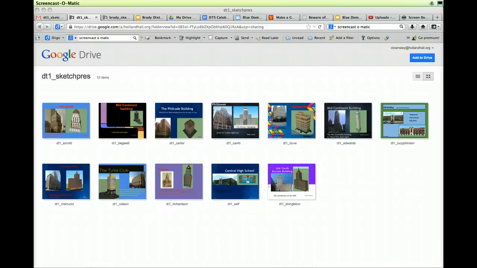Hello, I'd like to show you how you can use Google Drive to combine multiple Google presentations that students have turned in. In this particular instance, I have all of these Google presentations that students have turned in individually. I have put them in a file, but I would like to combine them into one Google presentation so that I can loop it and show it to others.